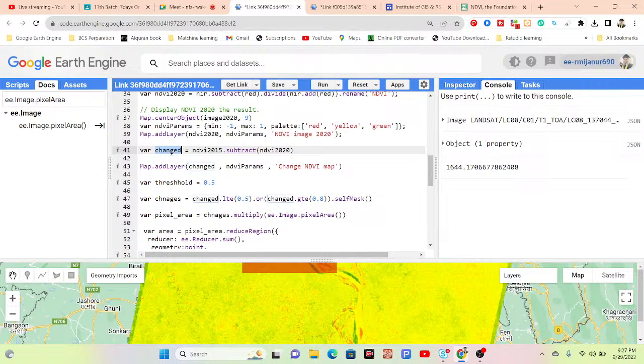But the change image itself is a subtraction of two images, means 2015 minus 2020. Suppose a pixel of the 2015 image has an NDVI of 0.2, and the same pixel in 2020 also has 0.2 NDVI. Then the subtraction will get zero. The changed image of that pixel will have a zero value.